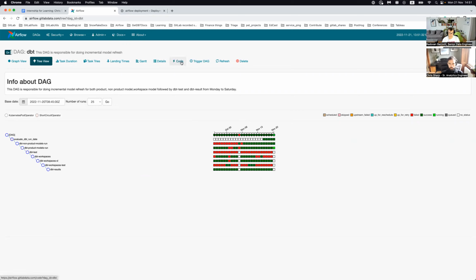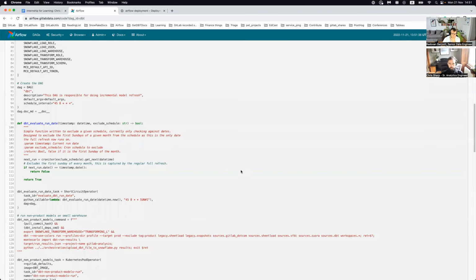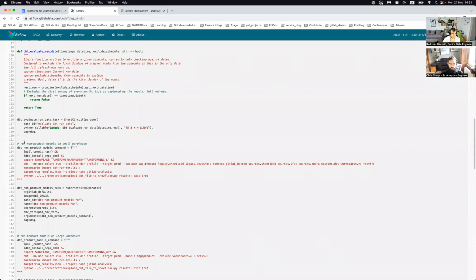And also when you take a look into the code here, you will see the command we run when we run DBT. Let's say for non-product models on the small data warehouse, what we are running is this command. Everything is run here regarding target prod, exclude these tags, and also we need to exclude our extra tag when we decide what we want to do regarding decoupling one set of tasks.